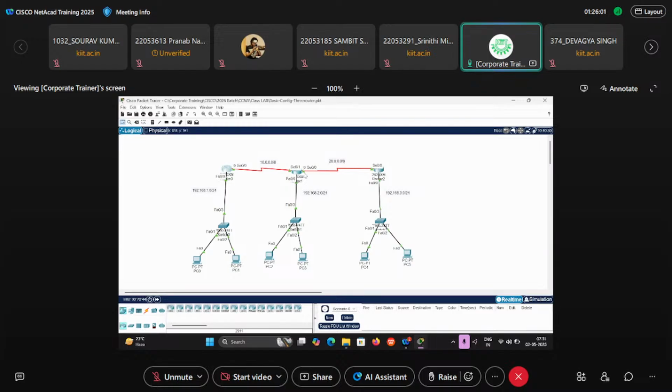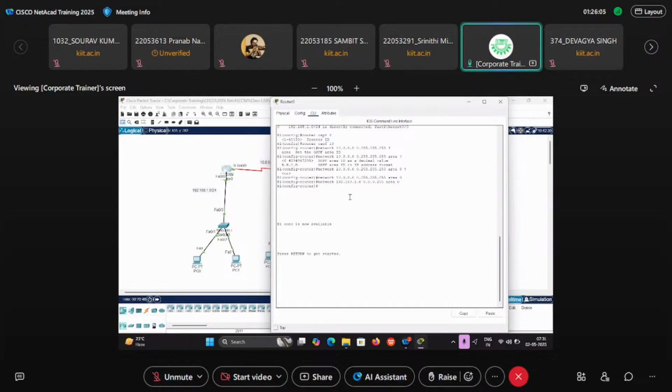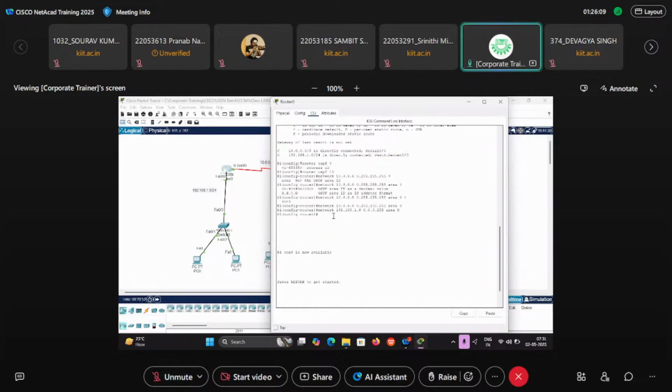So let's move ahead with the next one. What are the things I have configured? Network 192.1 done, 10.0.1 done. Okay, both are directly connected networks. Then we say in that sense, like in EIGRP, it does not find the shortest path, whereas OSPF has that ability.